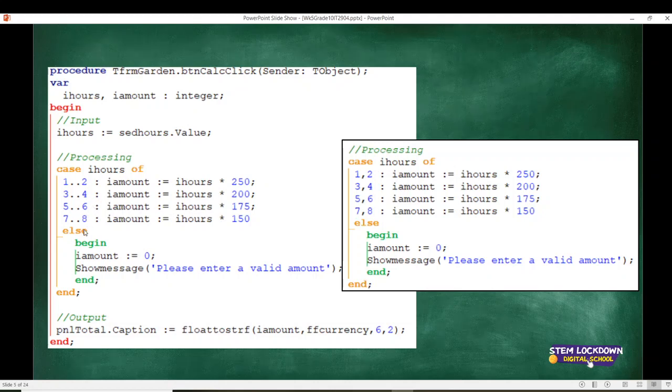And then I added the optional else part. Remember, the else doesn't have to be there. You could leave from else up to this end out of the case statement completely. And all that this else statement is doing is assigning 0 to amount. So if it isn't any one of these numbers, then amount is going to get 0, and we'll have a show message that pops up and says, please enter a valid amount.